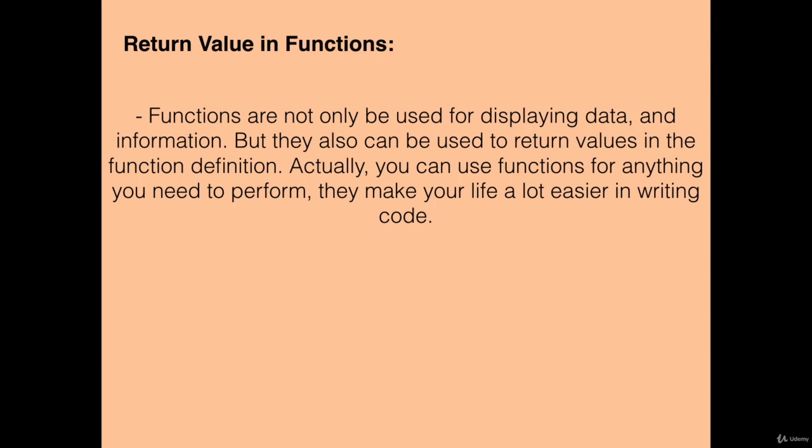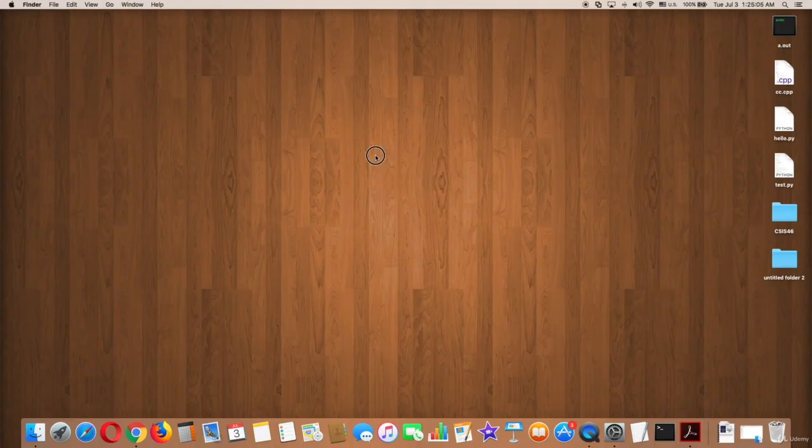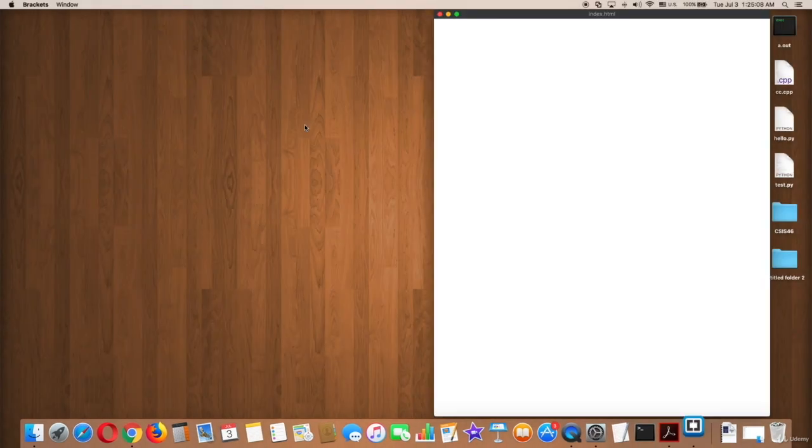Functions can be used not only for displaying data and information, but also to return values in the function definition. Actually, you can use functions for anything you need to perform. They make your life a lot easier in writing code. Let's see how we can return a value in a function.